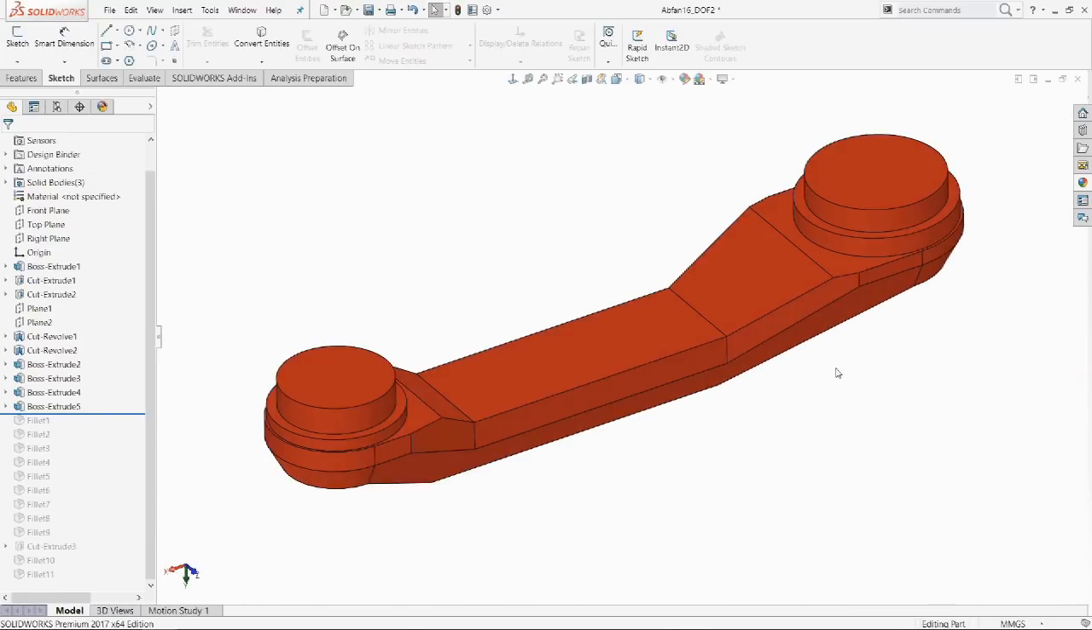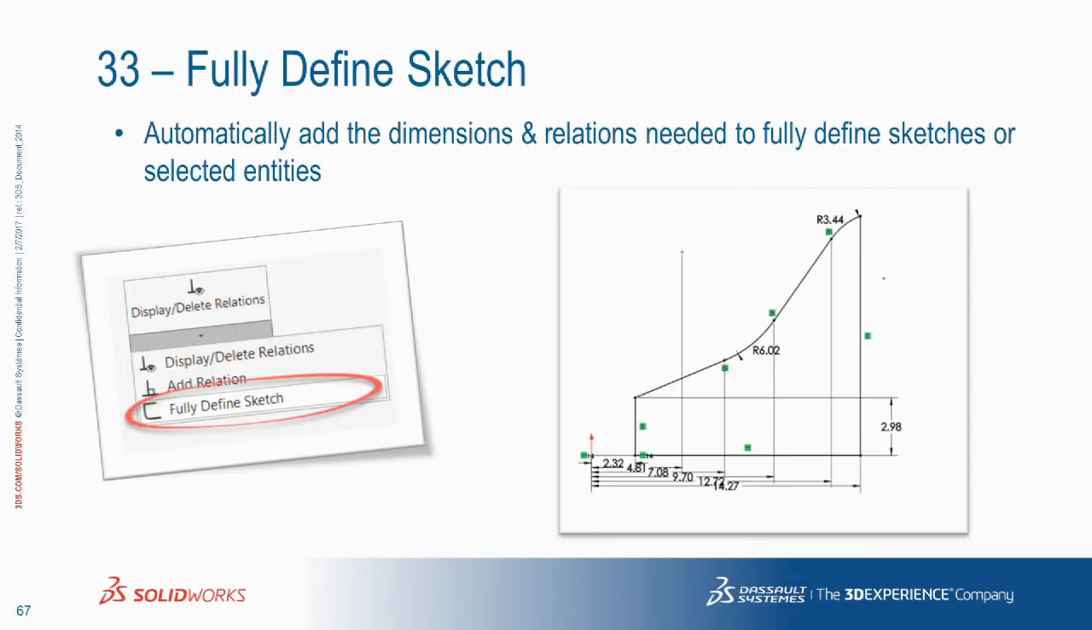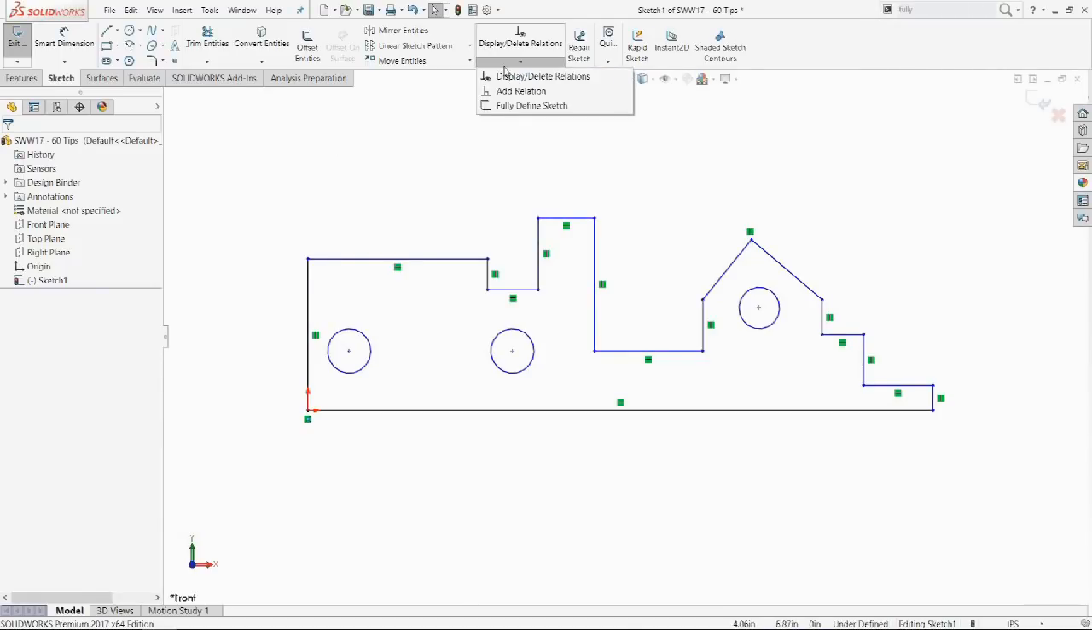So think about it. Fully defining sketch. This is very, very useful for me when I'm feeling super lazy. If I start drawing sketch geometry and I don't feel like adding a lot of relationships to it, I'll just use the fully defined sketch and then start editing those dimensions. So here's my, I don't know what I was drawing.